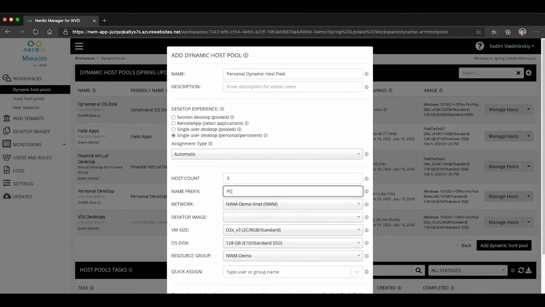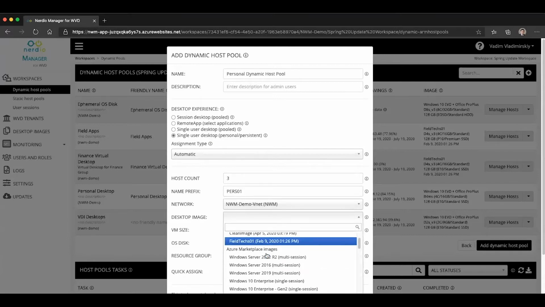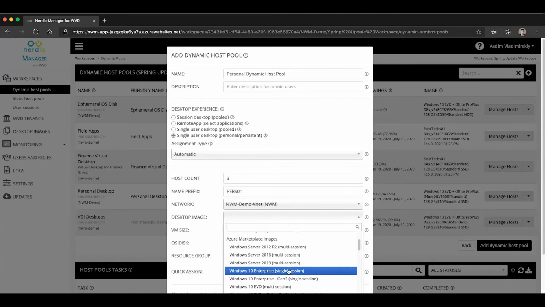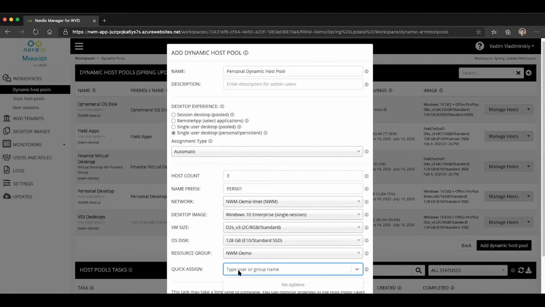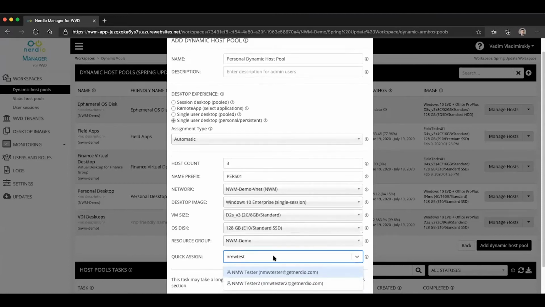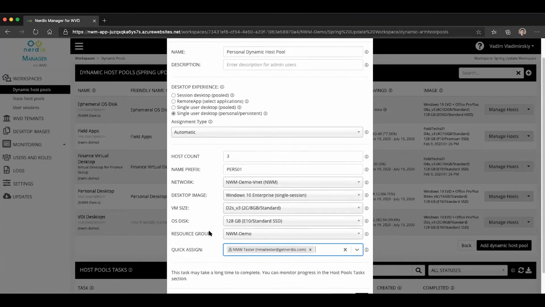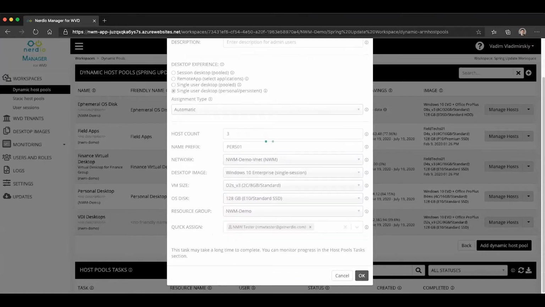Let's add the name prefix of personal 01, select our network. Let's go with a Windows 10 Enterprise single session image. We'll select our VM size. In this case, it's a 2-core, 8 gig of RAM machine because this is a personal desktop. It doesn't need to be too large. We'll go with a 128 gigabyte OS disk, select the resource group, and we can even assign users directly from this page. So let's go ahead and assign a test user and click OK.